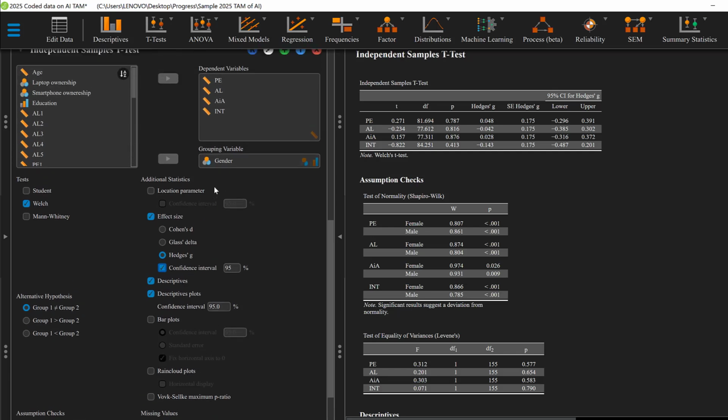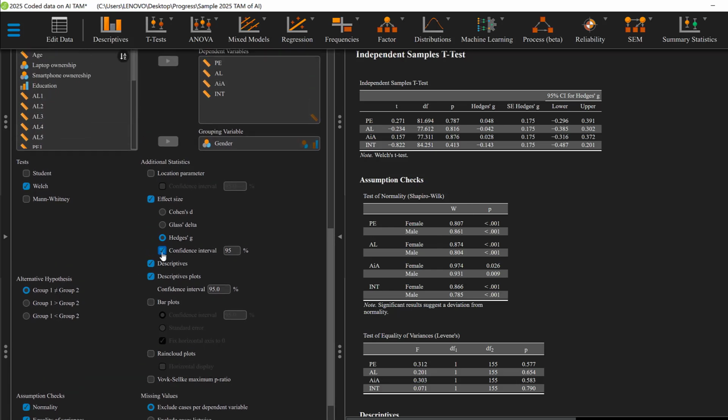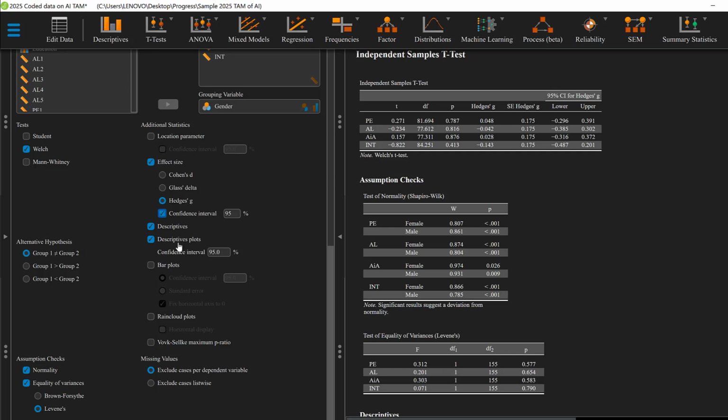So there are different ways to customize the analysis and get instant results in JASP, which is free open source software.